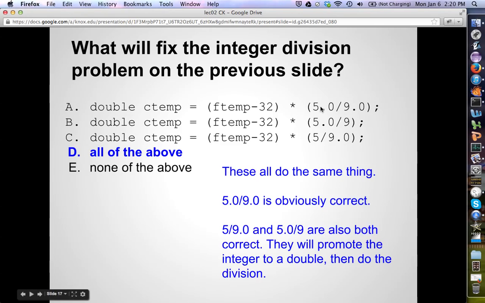The reason being, obviously 5.0 divided by 9.0, these are both doubles. So if you divide two doubles, you're going to get back a double, so that'll work. But it turns out that 5.0 divided by 9 and 5 divided by 9.0, well, those are both one double and one integer trying to do division. Java's going to look at that and say, well, I can always take the integer and promote it to a double and then do the division. So all three of these actually, in practice, will mean the same thing.